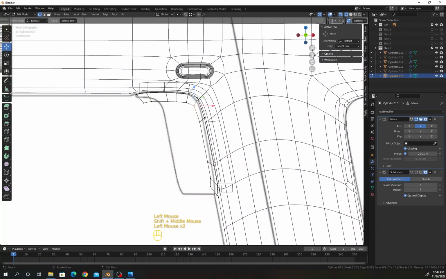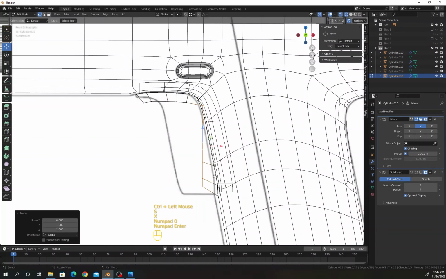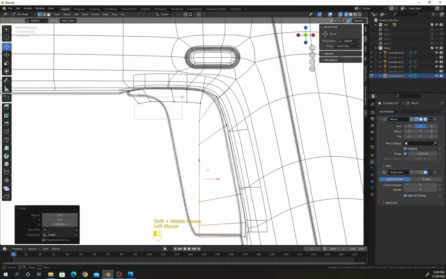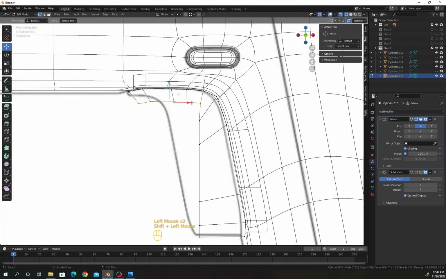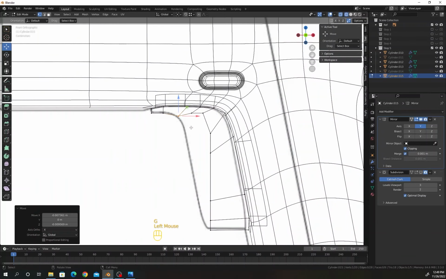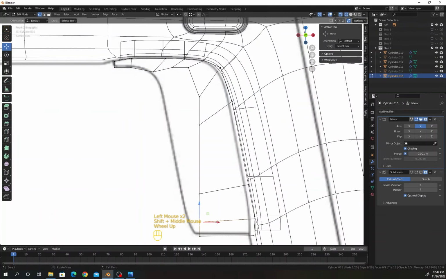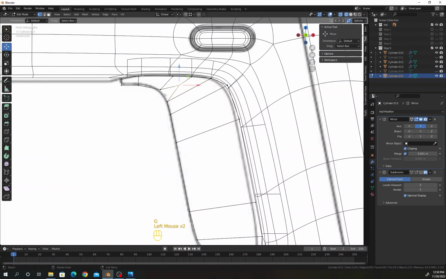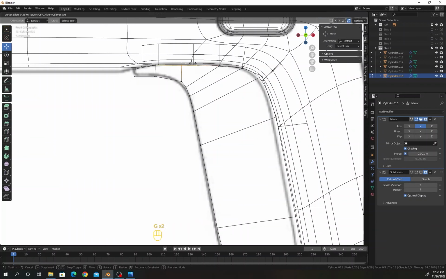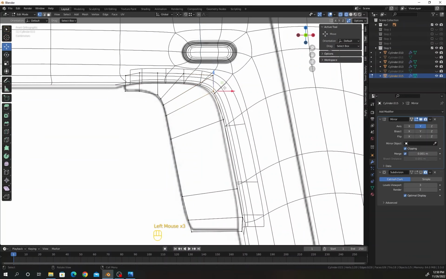Then I will select these edges, press S X 0 and these ones, press S Z 0, press G and try to match this shape. Select these vertices, move up a little bit, select this one.